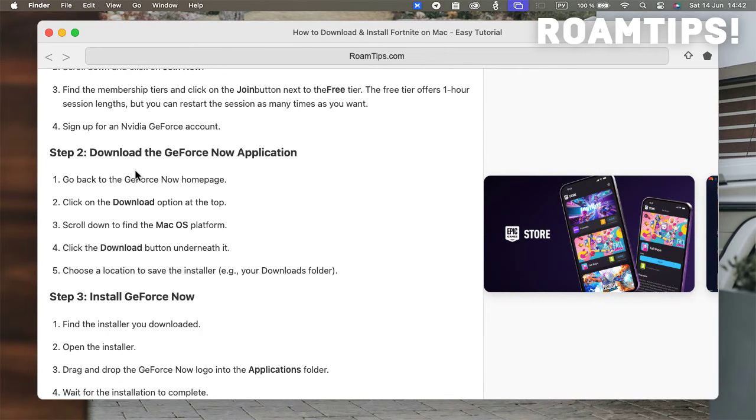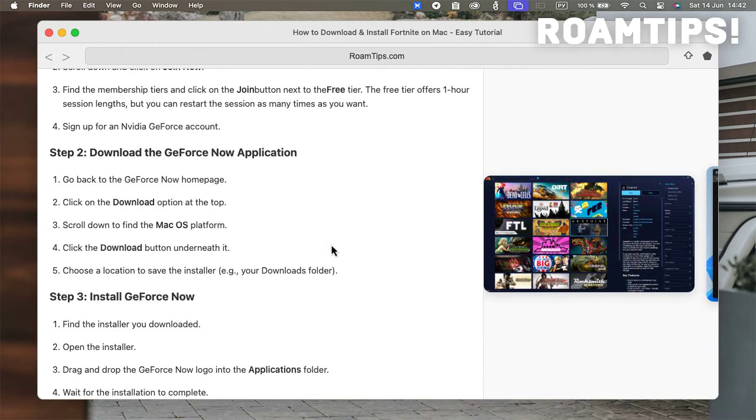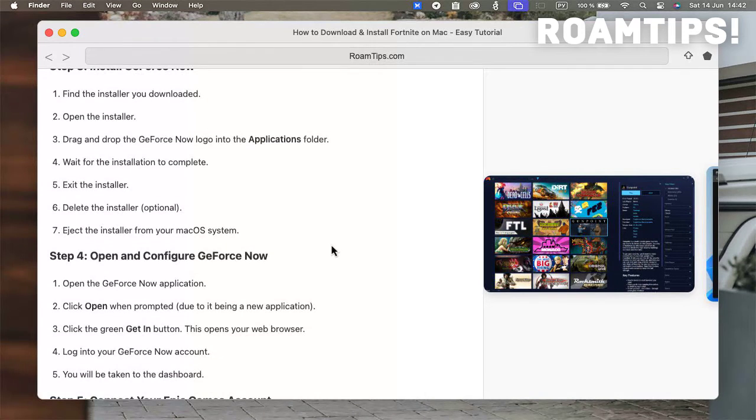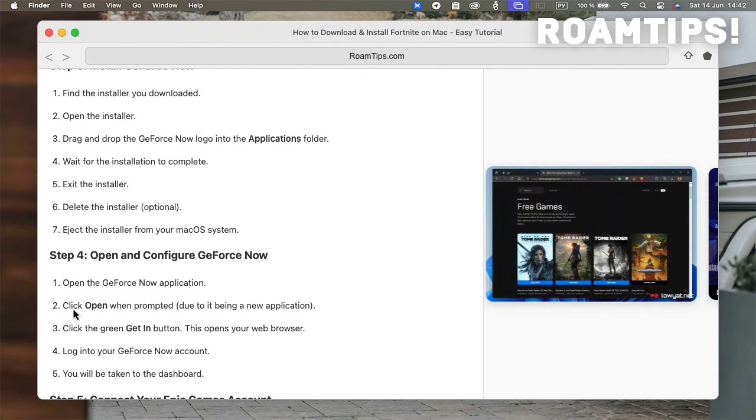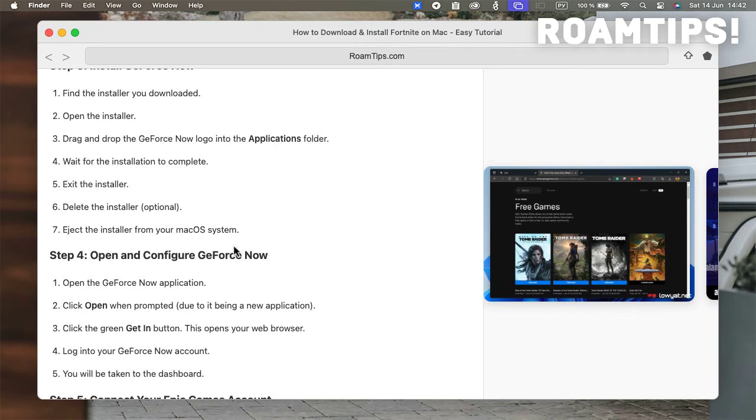Once you're on the GeForce Now website, scroll down and click on Join Now. Then, find the membership tiers. As you can see, they offer a free tier with a 1-hour session length. However, you can simply restart that session to get another hour, and you can do this as many times as you like. So once you're ready, click on the Join button next to the free tier. Next, sign up for an NVIDIA GeForce account. Once you've signed up, go back to the home page we were at earlier.